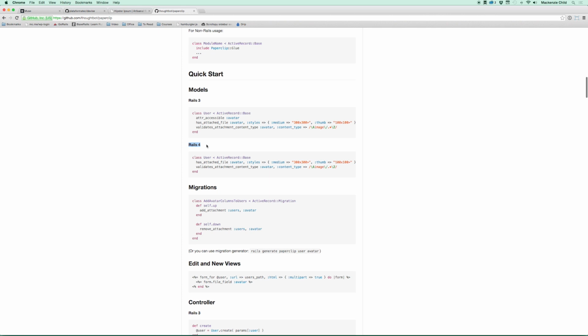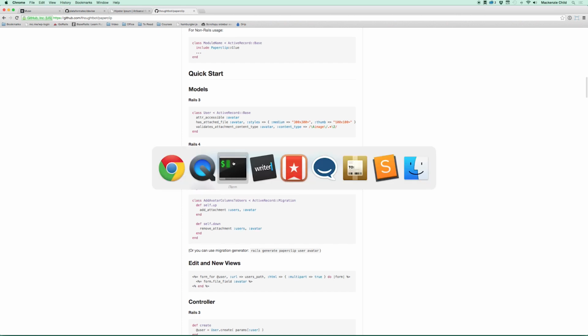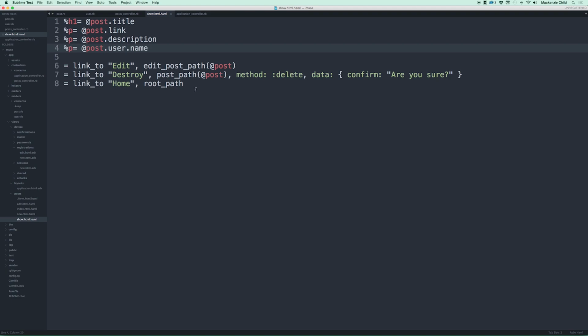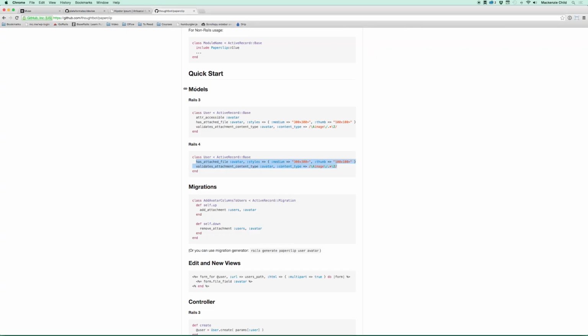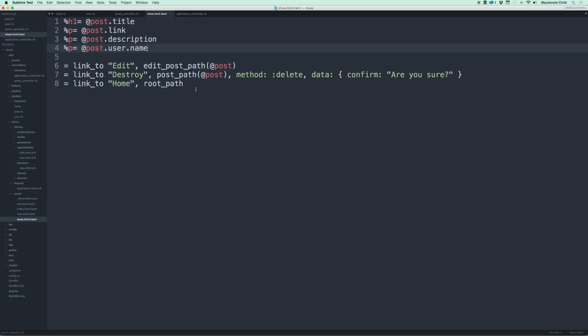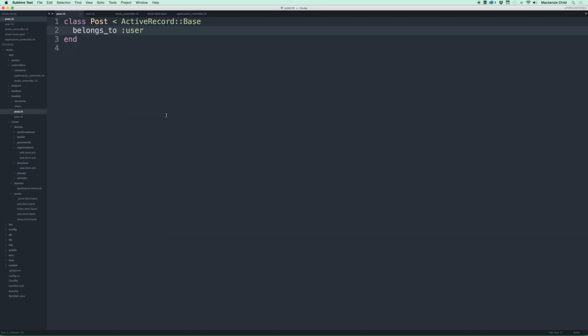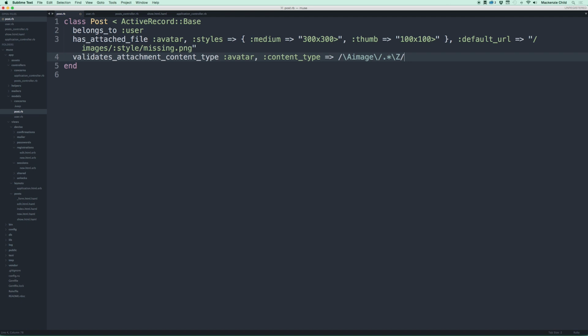So for Rails 4, what we need to do is add the has_attached_file and the validates_attachment lines. So I'm just going to copy these. Then I will go to Sublime Text, and we paste these inside of our class for the image upload. So we're going to go to our post class and go down here, paste that in, and I'm just going to tweak this a bit. Change these to, instead of the hash rocket, to the symbols.